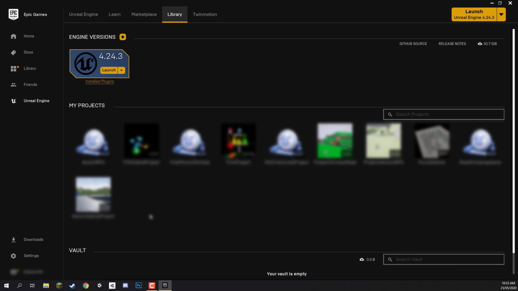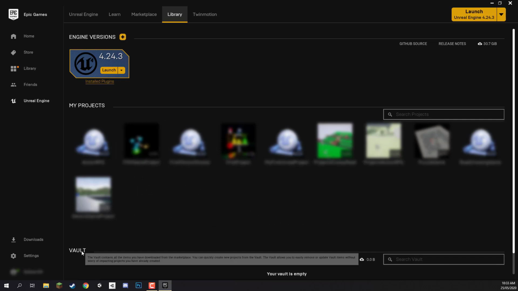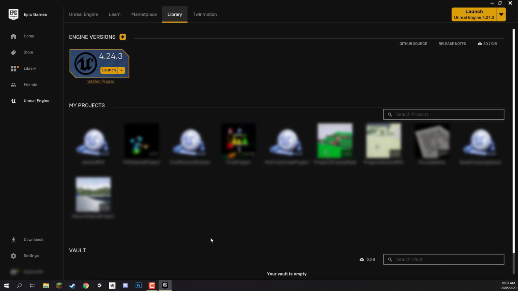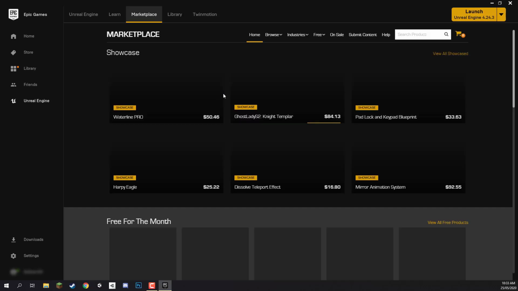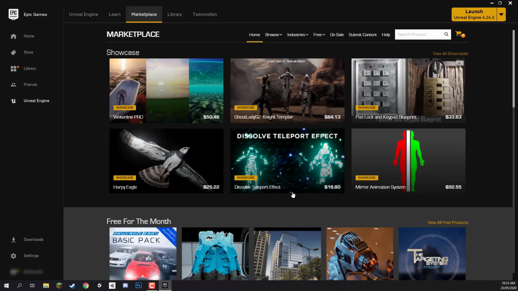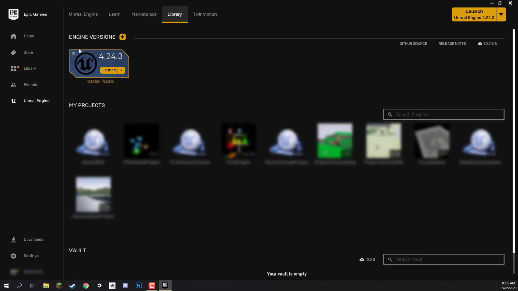Down below that, we have My Projects, which is just a list of all of your Unreal projects, and you can easily just click on them to launch them up. And down here in the vault is basically where it displays all of the assets you have that you've downloaded from the marketplace. And the marketplace up here, if we click on it, this is basically like an asset store for Unreal Engine. It has a bunch of different assets for your game, such as 3D models, effects, levels, a bunch of different things that you can download for free or pay for, and you can then import them into your project.